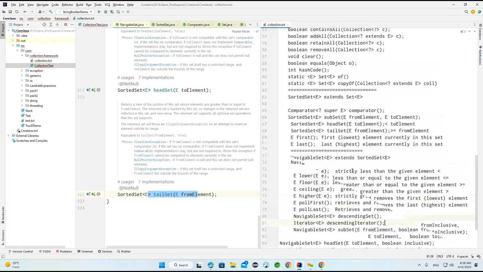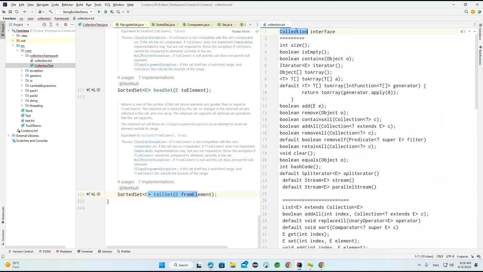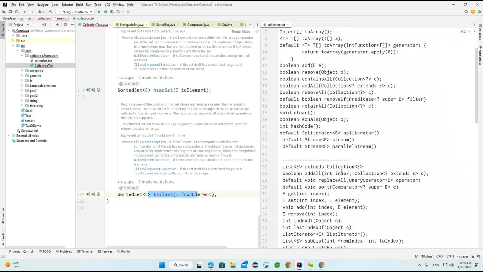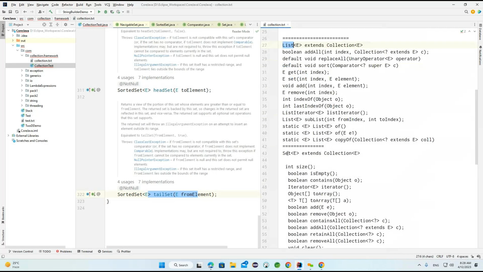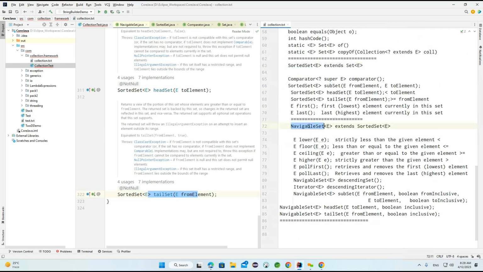Now, so far we have discussed these many interfaces. The first one is Collection, the second is List, the third is Set, the fourth is SortedSet, and the fifth is NavigableSet. These are one set of interfaces. We still have a few more interfaces, and those will continue tomorrow. Once the interfaces are completed, first we'll discuss the abstract classes. Later we'll discuss the implementation classes.